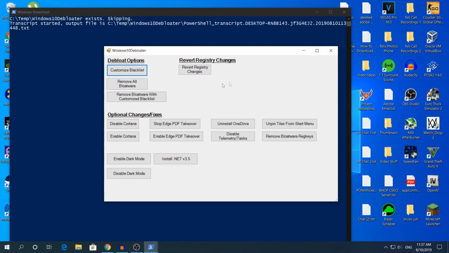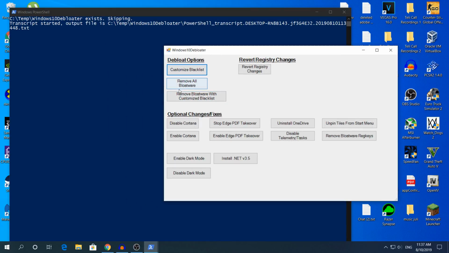Right now, if you wanted to remove the bloatware that you have only checked, you need to click the 3rd option, remove bloatware with customized blacklist. If you haven't changed any settings in the blacklist, click remove all bloatware. Or in other words, if you want to remove all the bloatware without doing any changes, click the 2nd option. But if you have done any changes in the blacklist, click the 3rd option. I'm gonna click the third option because I have only checked 3 options.